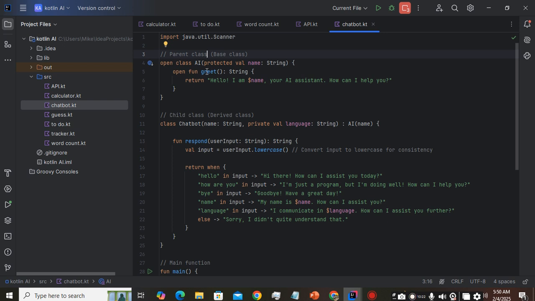Now we discuss the child. As I have said before, we can inherit the properties and the methods, the functions, from AI. So all we need to do is have a class that is Chatbot, and again it will have a name. It's a derived class from AI, so we can use the greet function from AI, and in return we can add our own functions here and our own value, which is language, and it's also a string.